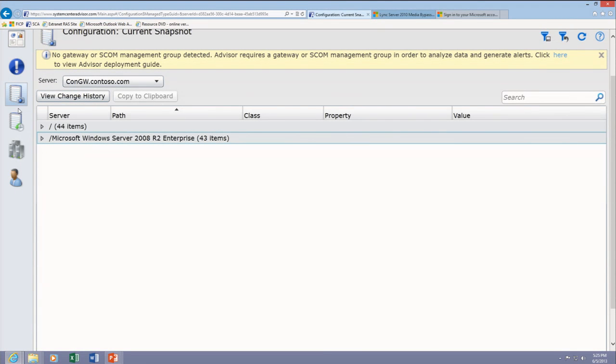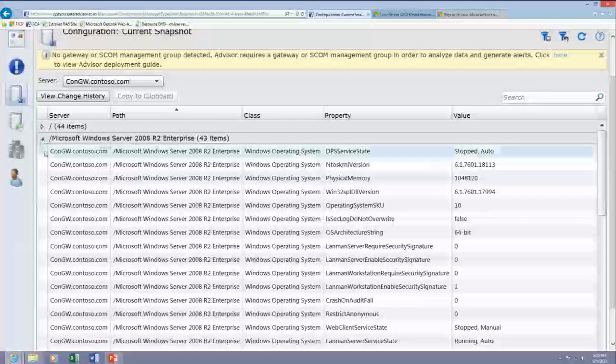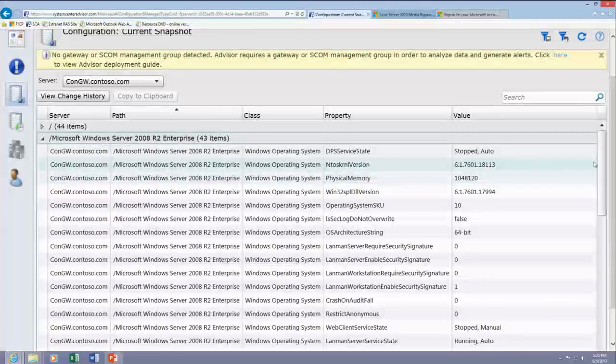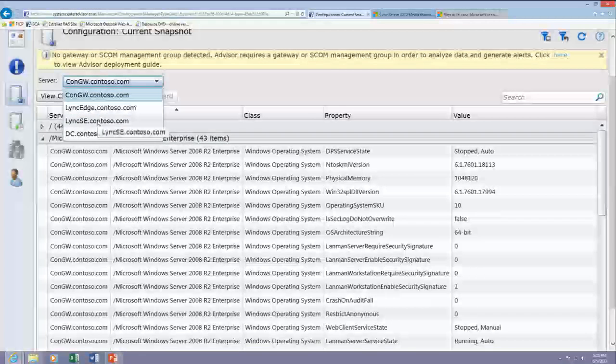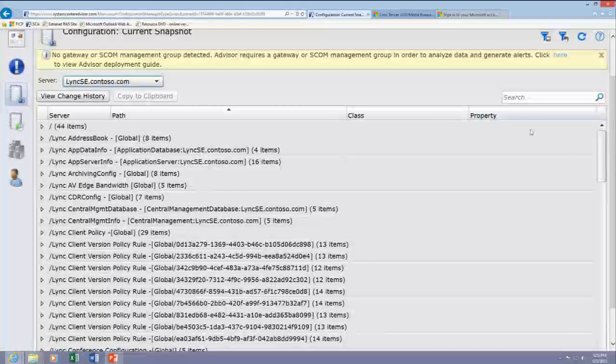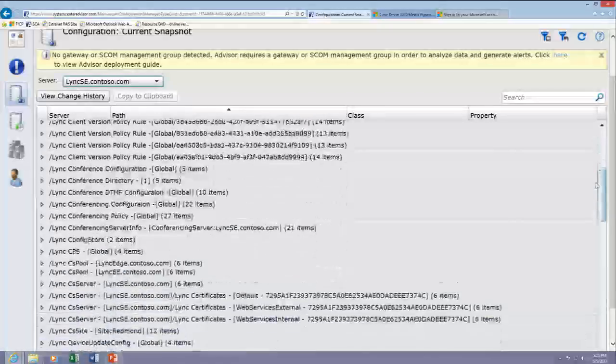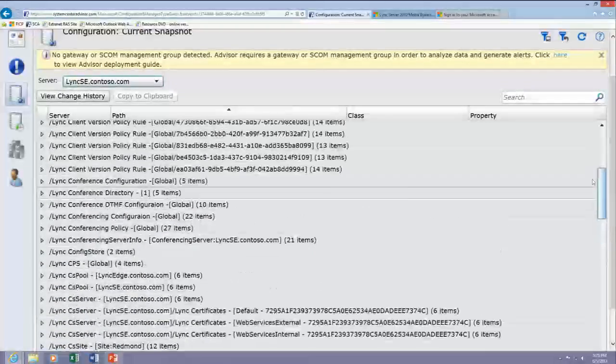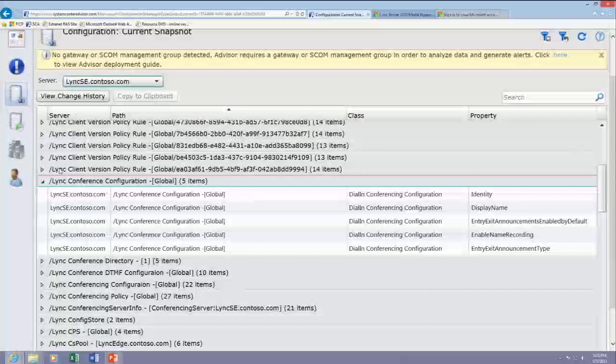Now, we talked about configuration information. And so every server in the Advisor environment that has an agent installed, we get a lot of info, depending on the server role. In this case, the con GW, that's not a link server. It's just a Windows server, so we can just see the Windows information that's gathered, kernel version, physical memory, and so forth. But if we switch to, say, my link standard edition pool, you can see the vast amount of information for link that we gather. And so this can be fairly useful depending on your workflow and what you're troubleshooting.